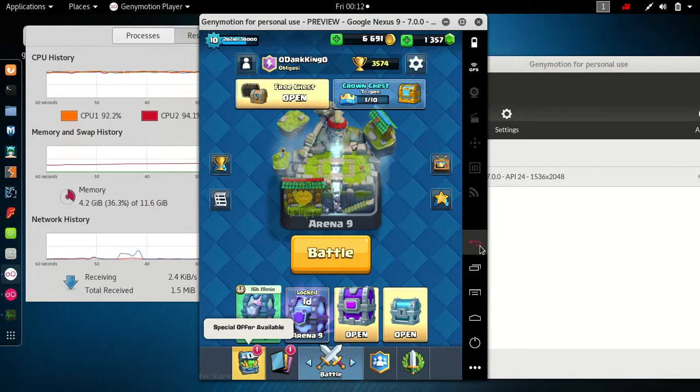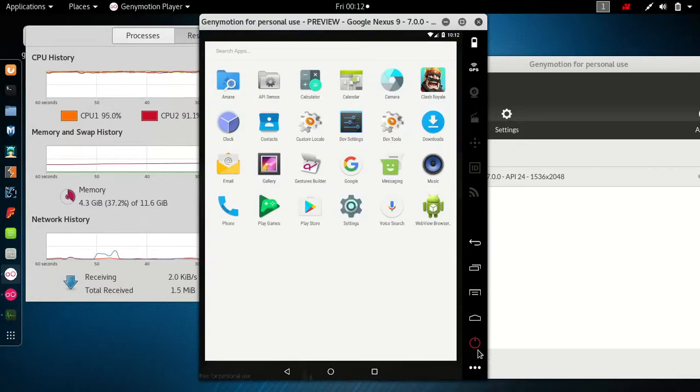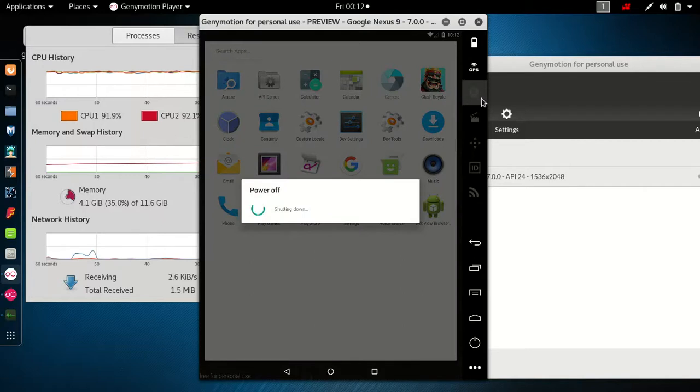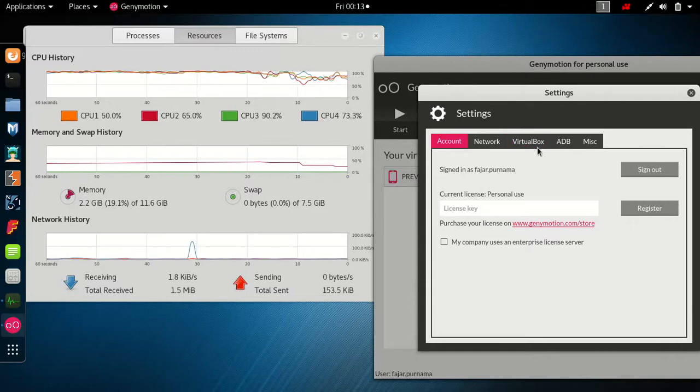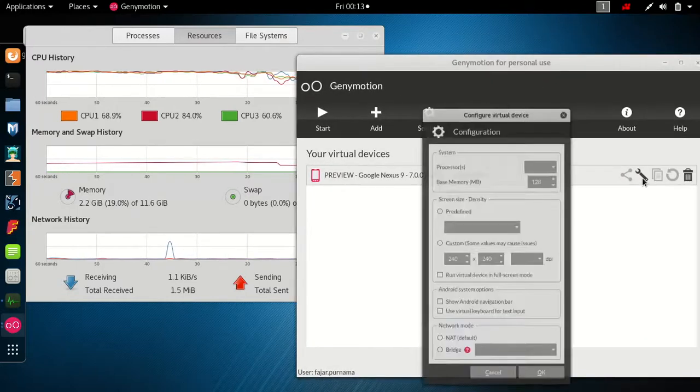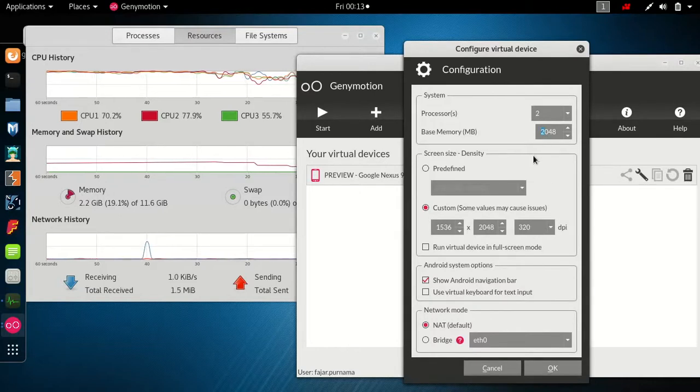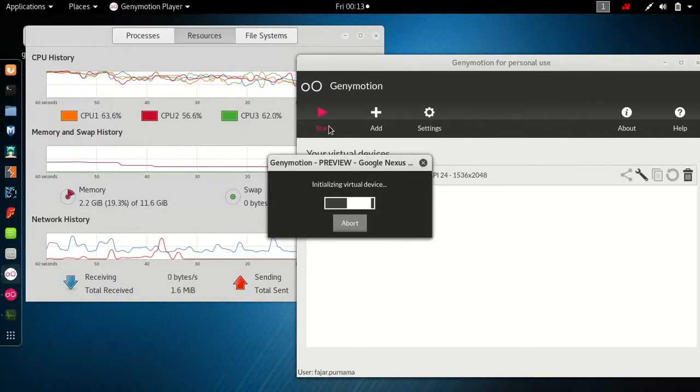Let's see what happens if I increase my memory. I'll increase my memory up to 6 GB: 3 times 8 is 24, 12, 4, and 1, 6144. Let's see how this will do.